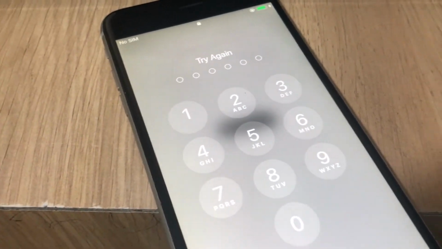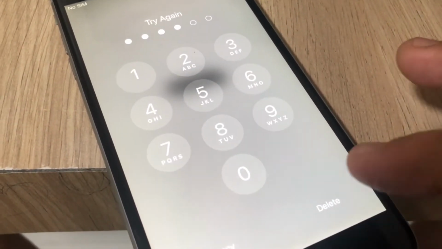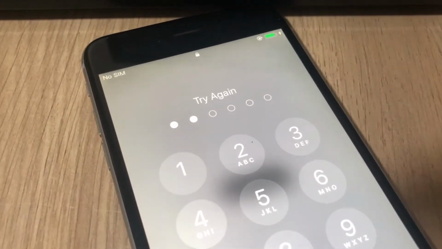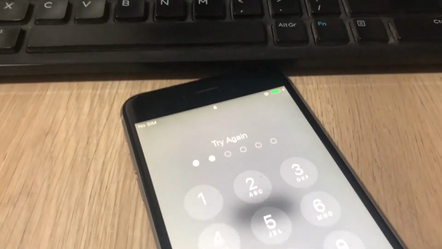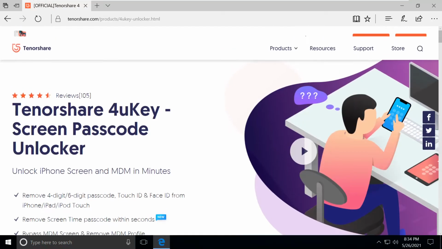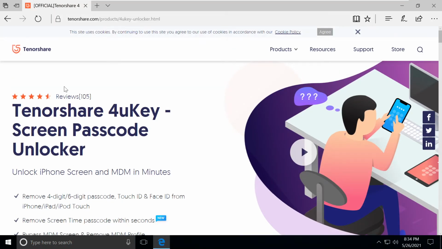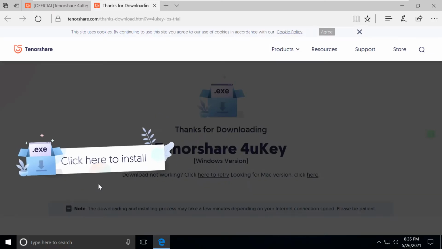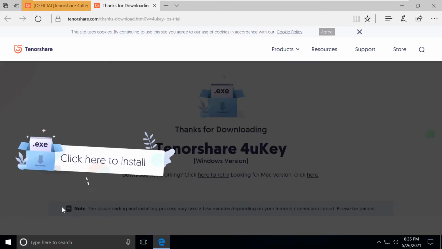Let's see how to unlock your iPhone's screen. If you have forgotten your screen password, we have a software to unlock that. Let's see how to do it. It is Tenorshare 4uKey Screen Password Unlocker. It removes your 4-digit or 6-digit password, Touch ID, or whatever it has. It easily removes it with just a few clicks.